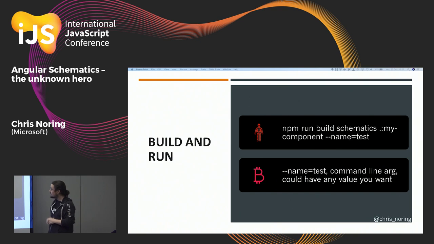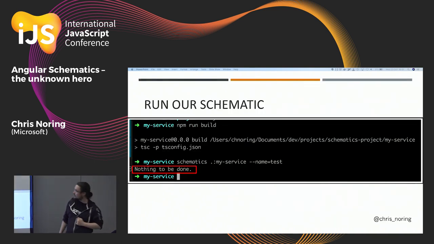Right. Of course, we want to build this, and we want to test it. To do so, we call npm run build with schematics and we just give it the schematics name. And here you can, if you want, specify some kind of name argument and give that name argument whatever you want. I will show you later how you read from the command line. Looks simple enough, right? So this is what it looks like once you run this. npm run build, and it tells us nothing to be done, which is what we expect. We just took that input tree in. We did nothing with that tree. So the fact that it says nothing to be done is what we expect.